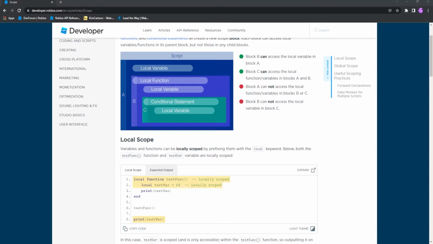Alright guys, so this is editing done here, and if you see right here on my screen, it says block B can access the local function in block A. The reason for that is because the parent of all this is this variable. Anything that's not inside of a function is basically the parent of all this. So this is the function and the conditionals are all children. The children can access the parent.